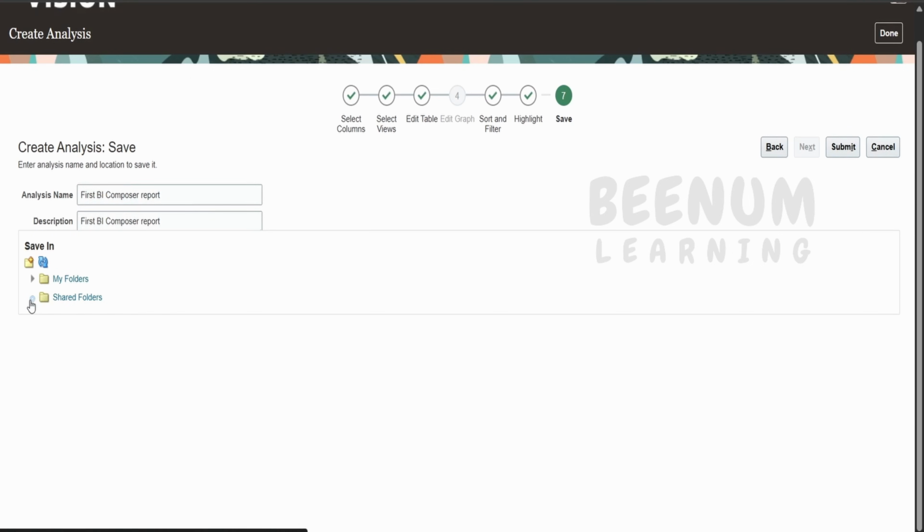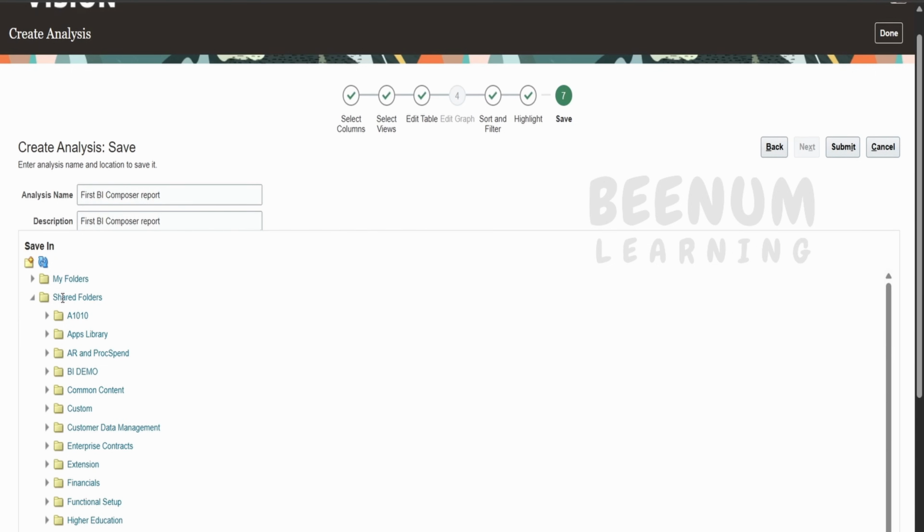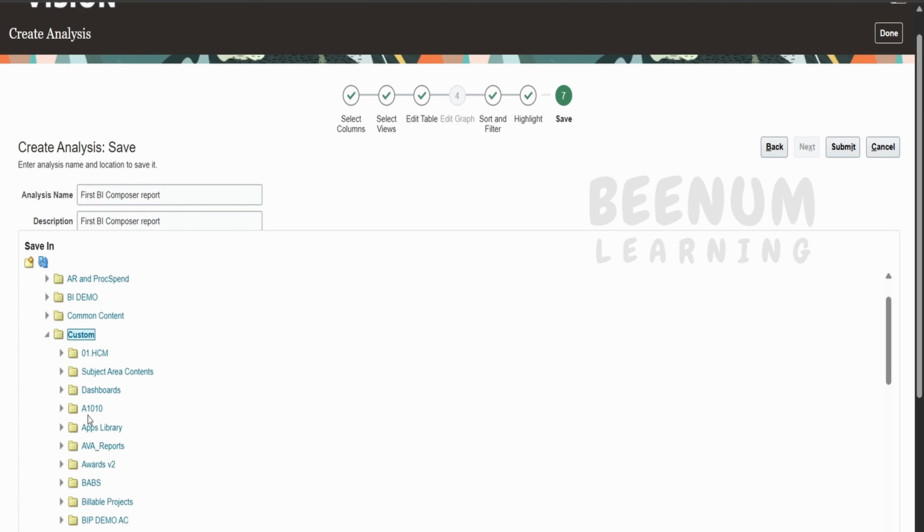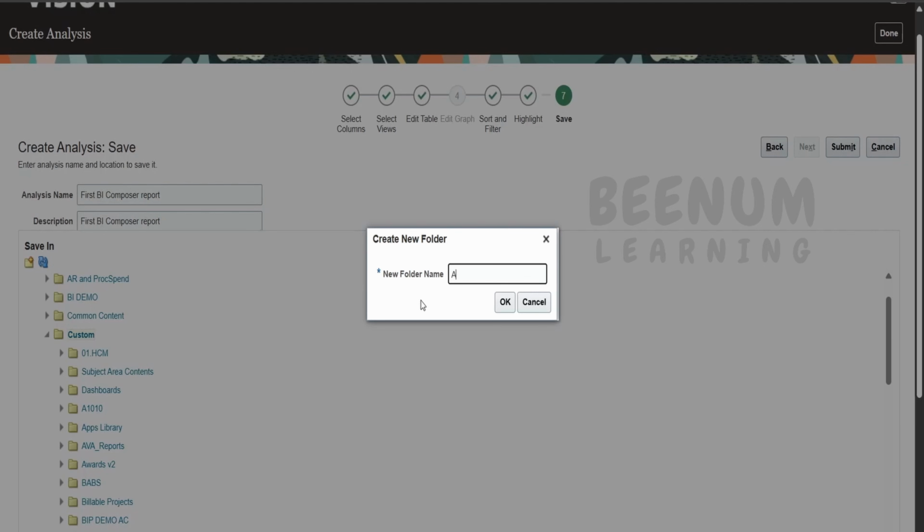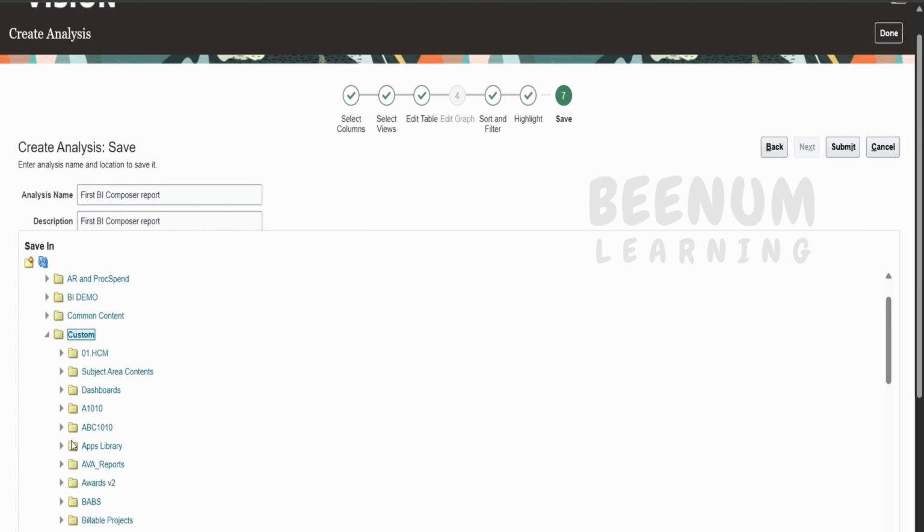Next, like how we save the BIP report, we can save the same over here. We can go to the customs, you can save under my folders, or you can go for the customs. Suppose you put this under the custom, you can share this across the team and they will be able to customize it, and also you will be able to consume this report using the SOAP web service. Click on add folder, and here I will name this ABC 1010. Click on OK. Our folder is available over here.